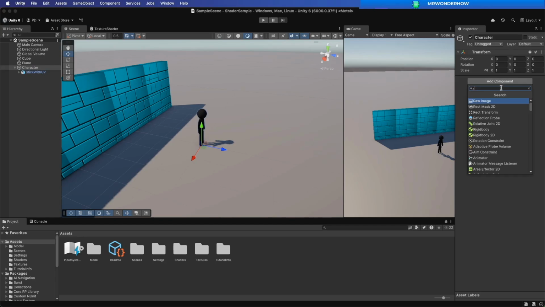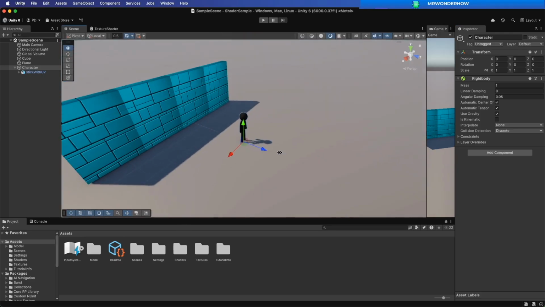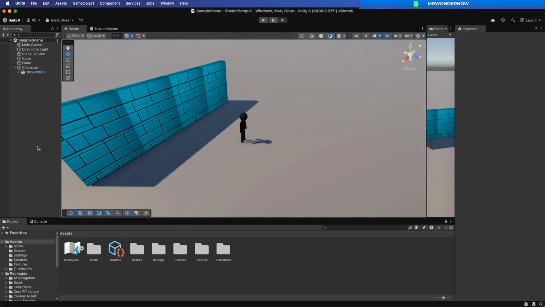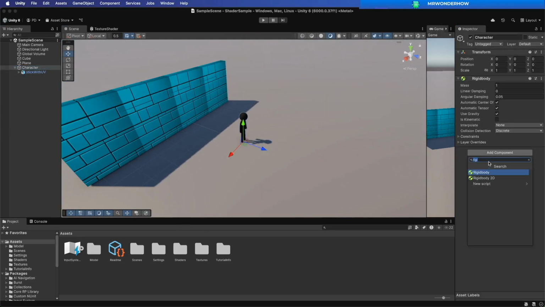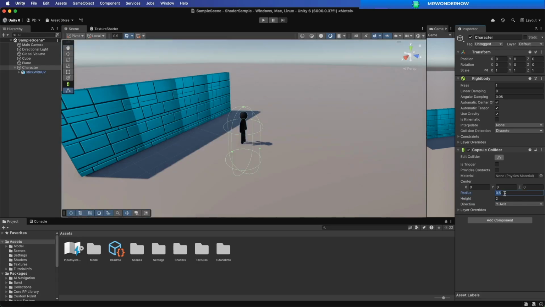Select character. Add a rigid body component. Freeze X, Y and Z rotation. Add a capsule collider component. Adjust its properties so it fits with your character.